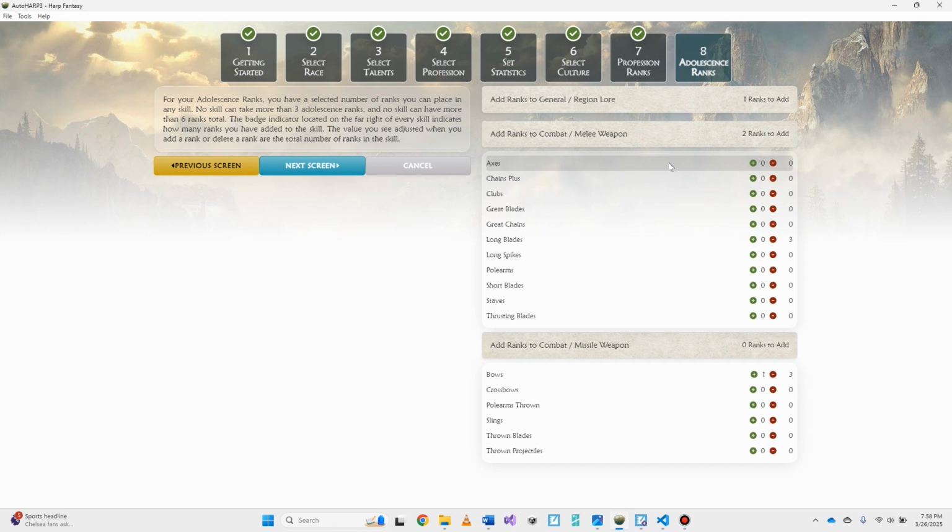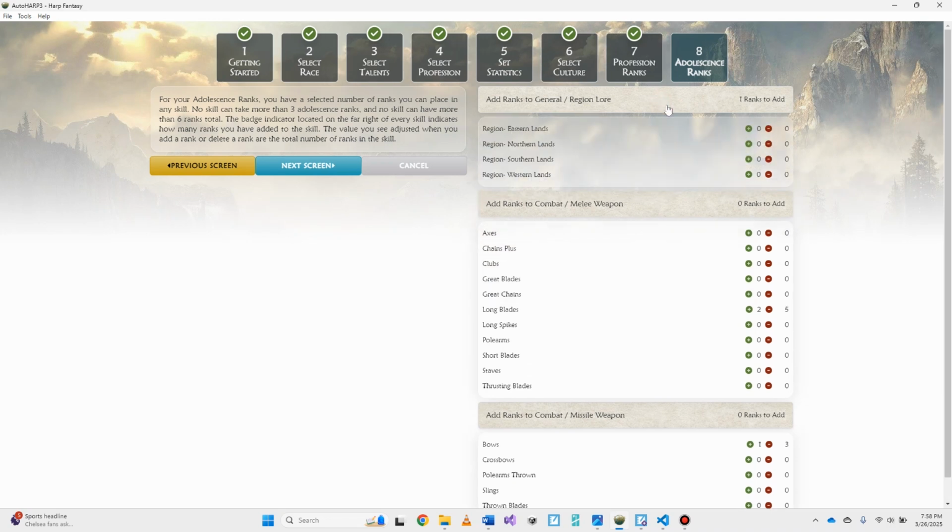Same thing here under melee weapon. I have 2 more ranks to add. I'm just going to add that to long blades, the last skill that I ranked up when I was with profession ranks. Region lore, I'm going to go ahead and add this to Eastern lands. I'm just going to do one that's random. And then I'm done. This was the last step. I click on next screen.